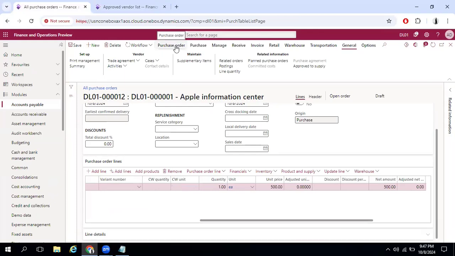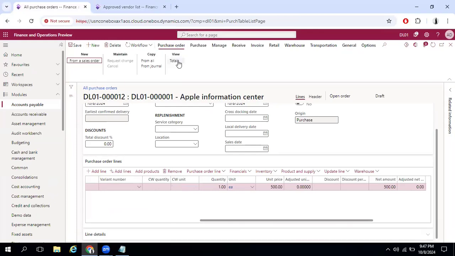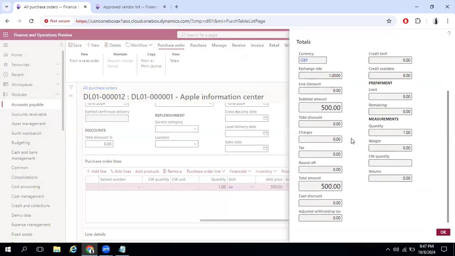To check the totals, you can always come to the purchase order level and check the totals over here. Once you select the totals, it will show you the total of this whole purchase order. We have not taken care of the tax module right now. I just want to show you the simple purchase order process today. Going forward, I will add the taxation in it. I will show you all the purchases we can do from the SCM side. So 500 is the total amount.